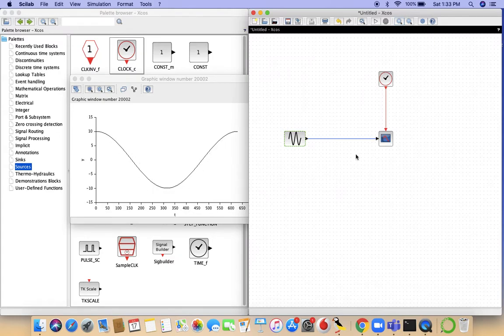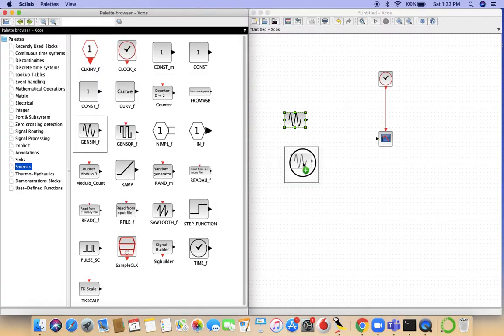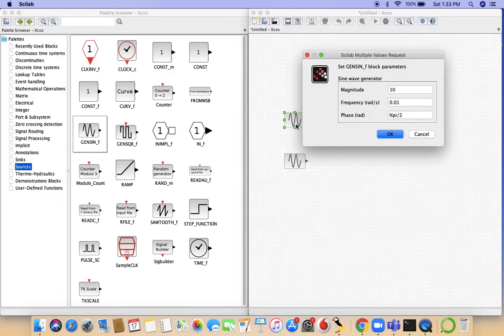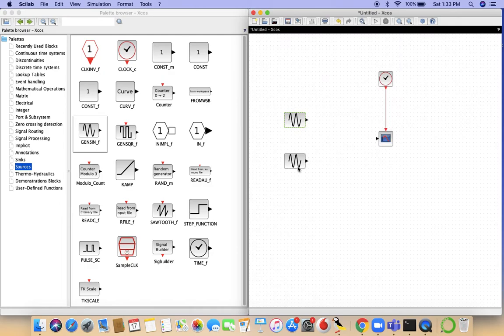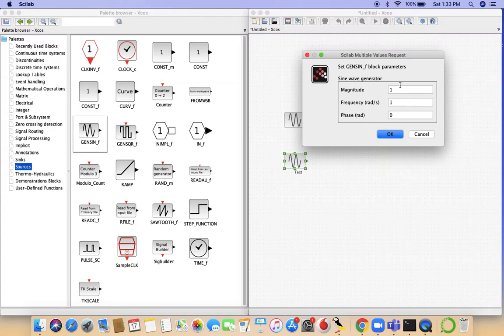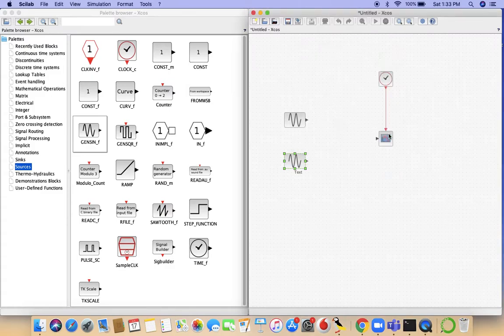Right. So the next thing I wanted to introduce you to is something which is very important for plotting functions. So we'll delete this. So we have one GEN_SINE block here. Let's have another GEN_SINE block. So this GEN_SINE block has a magnitude of 10, frequency of 0.01 and a phase difference of 90 degrees. So this is a cos wave. This here will be a sine wave. Let's keep the same magnitude, the same frequency, and the phase to be 0.